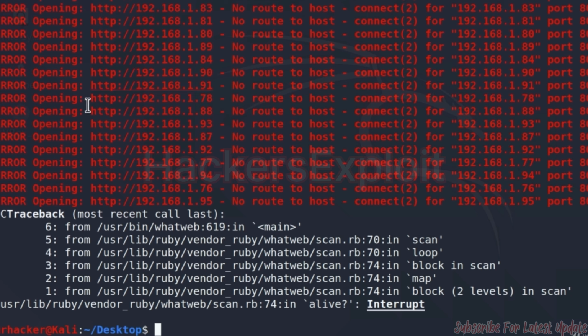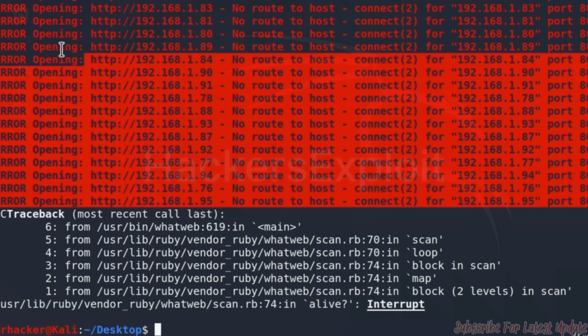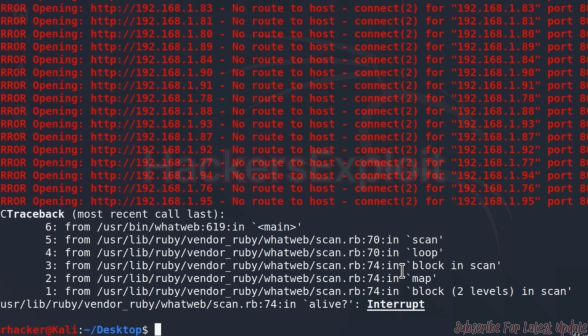Now, if you don't want this outputted, this red text, you can use the same command and at the end add --no-errors.